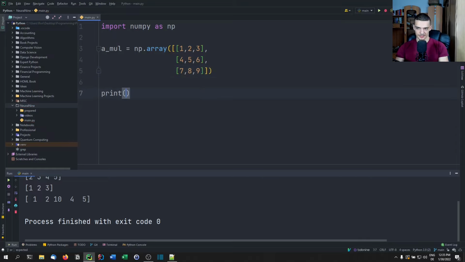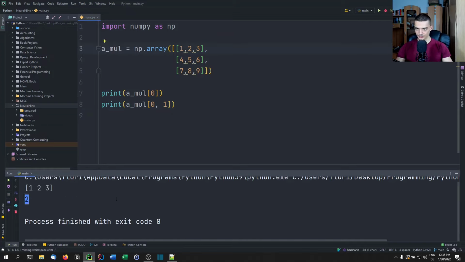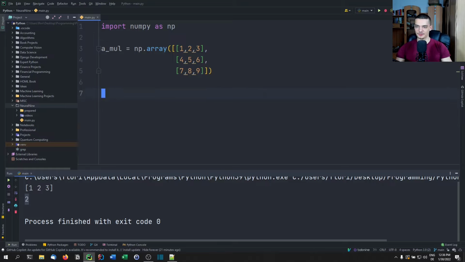And we can do the same thing here, right? So we can say a_mul, and then we can say just 0 to get one list. We can also say 0, 1 to get the second element of the first list, which is 2. So we can run that, as you can see, 2. And it also works like that. So that's also similar to ordinary Python lists. But we also have attributes that we cannot access that easily with Python lists.